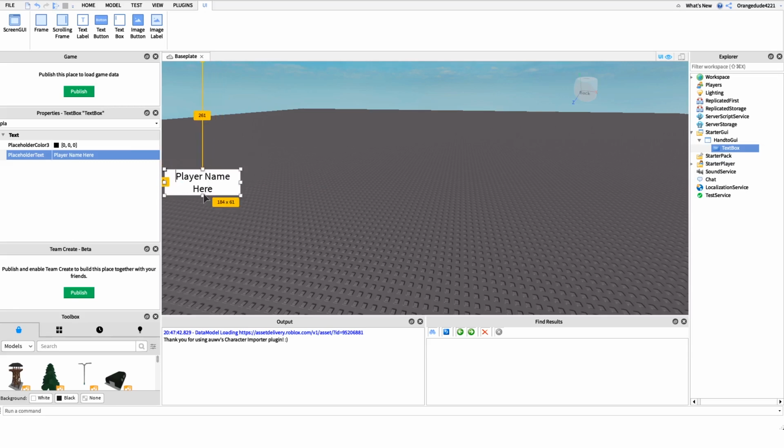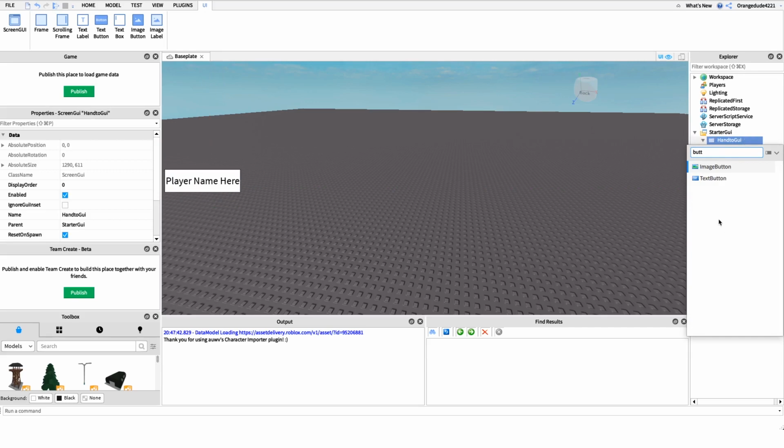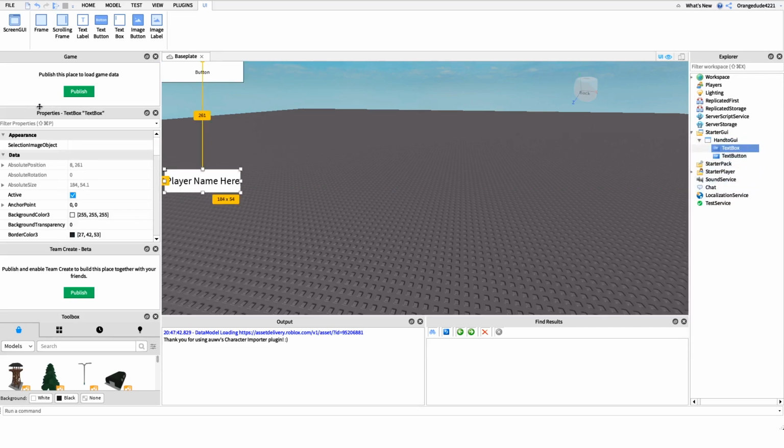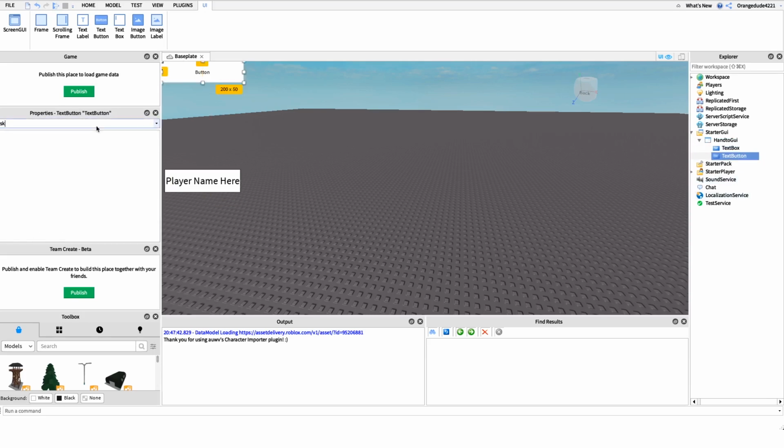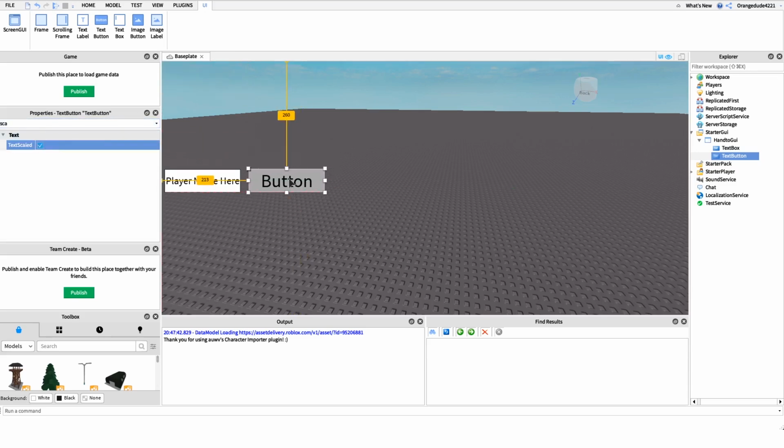From here, I'm just going to size it down a little, and I'm going to create a new text button underneath the Hand to GUI also. And I'm just going to set the size to the same as the text box, just so that we have a relative size type thing. And I'm going to set the text to scaled, just so that it scales for all screen resolutions. Position it right here, again, you can position it however you want. And I'll just put the text give so the players know what the button does.